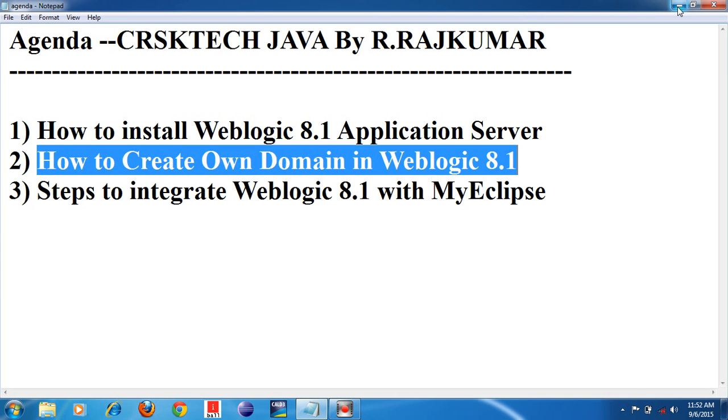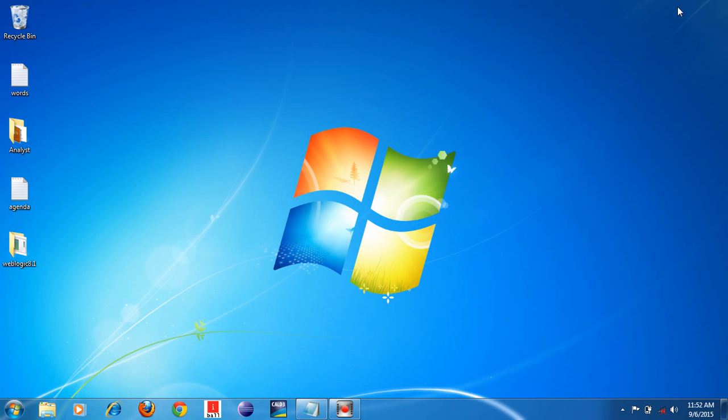In the last session we completed and successfully installed the WebLogic 8.1 application server. In this session, we will see how to create our own domain in it. Already we have installed the WebLogic 8.1 application server.